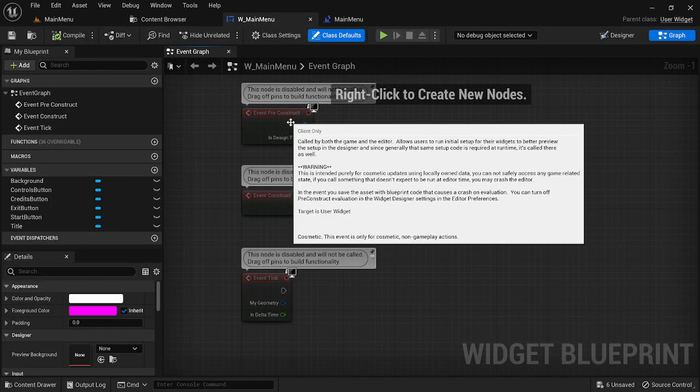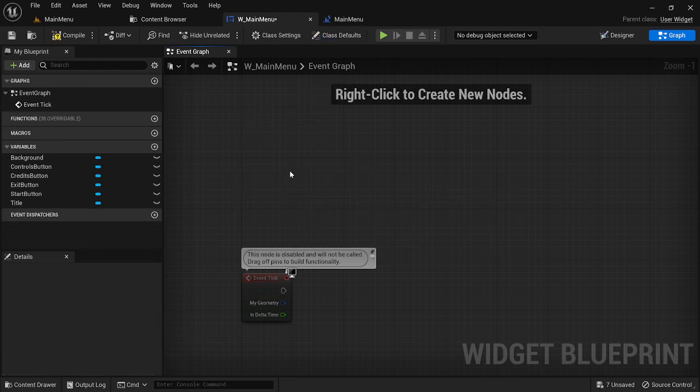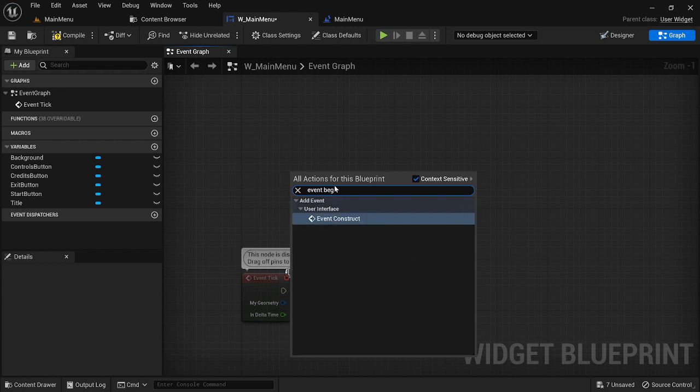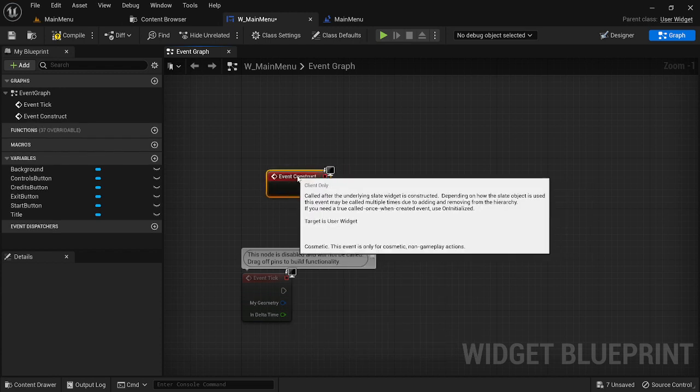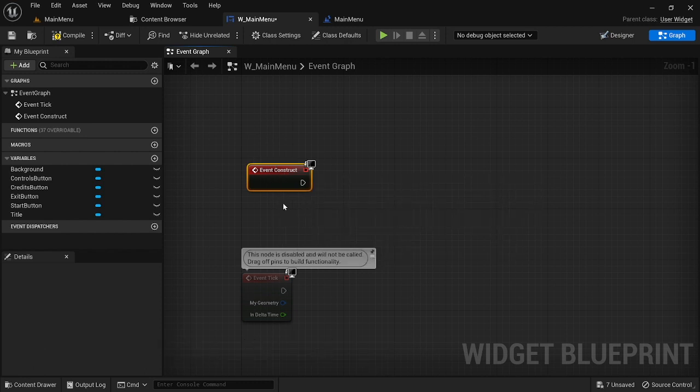Okay, so real quick, just to go over some information. You'll see that there's actually no event begin play node in the widget graph. It actually takes the place of these two, so we're going to delete these. And if we type in event begin play, it's going to give us event construct. Basically, this is the equivalent of event begin play, and your event pre-construct is the equivalent of the construction script within the Blueprint system. I don't know why they don't just call this event begin play. It really doesn't make much sense.